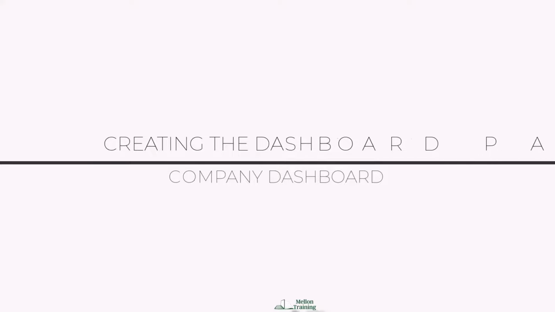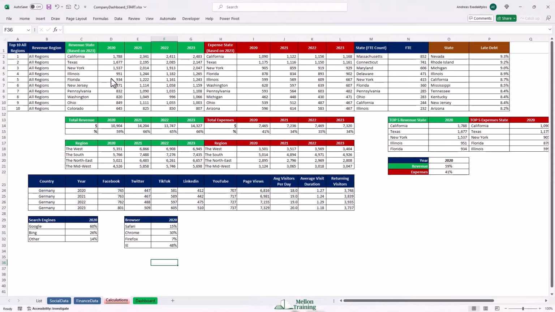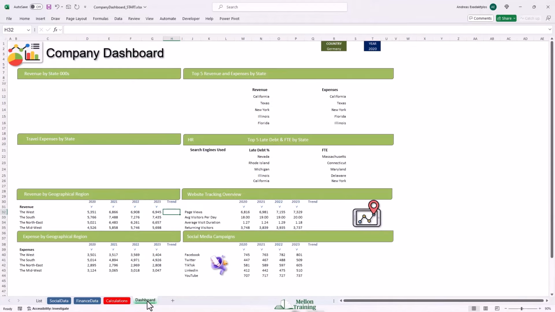Welcome back, everybody. In the previous lessons, we finished all the calculations, which is the tricky part when we create a dashboard. If we have correct results in our calculations, if we have flexible calculations, then the charts and the elements on the dashboard are going to be correct and to the point. Let's go and have a look at what our dashboard looks like.